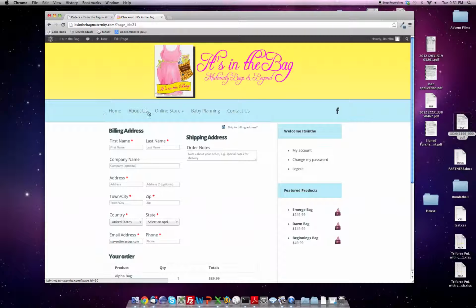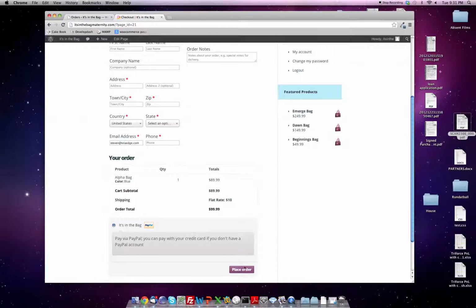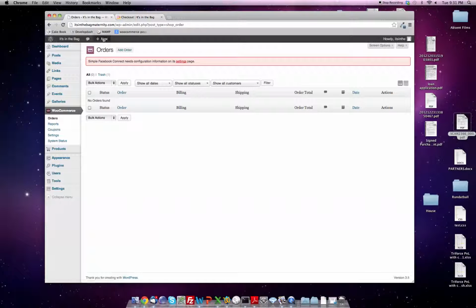Pretty simple, a little checkout thing, and then you press place order. That redirects you to PayPal and you can purchase your item. So if we got any orders, this is where they would be. You would see them listed down. You would see who ordered it, what their billing address was, what their shipping address was, what the total order was, and you'll see in PayPal whether you received the money or not.